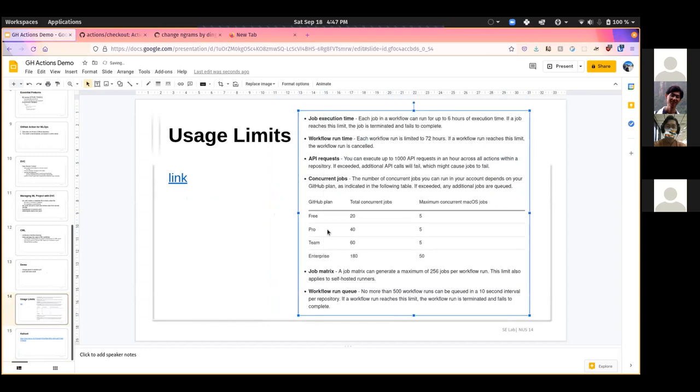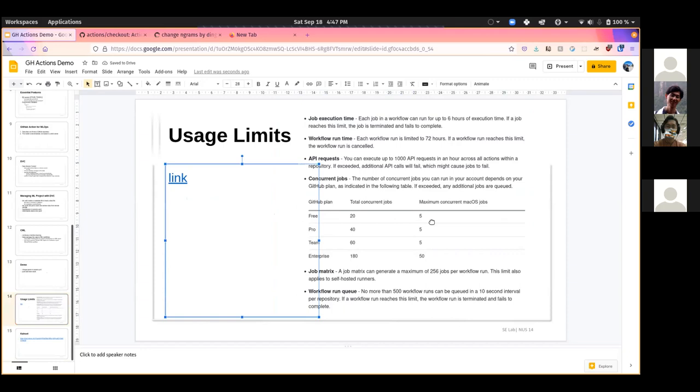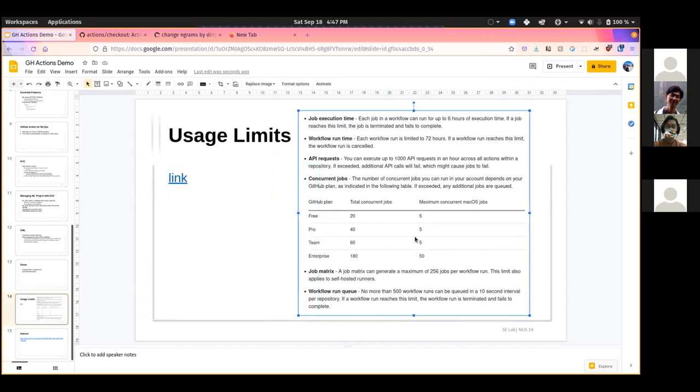For usage limits, these are just the very basic ones that we should take note of. The limits are actually quite high, so we are not really afraid of reaching them, but it's good to know. A job has a runtime of up to 6 hours, and each workflow has a runtime limited to 72 hours. A workflow can have a maximum of 12 jobs queued together. And sometimes within the job, you might want to issue API requests to some services outside.